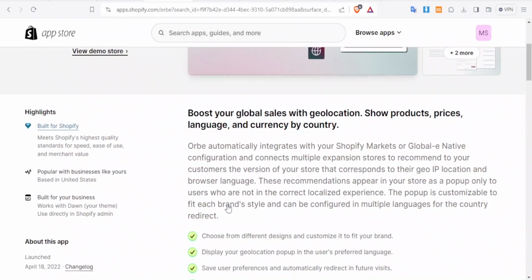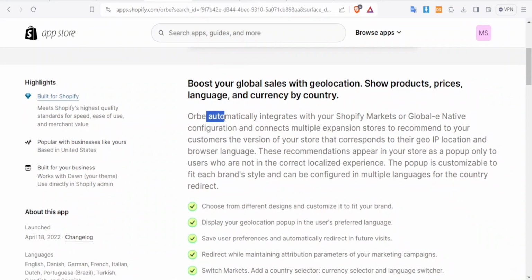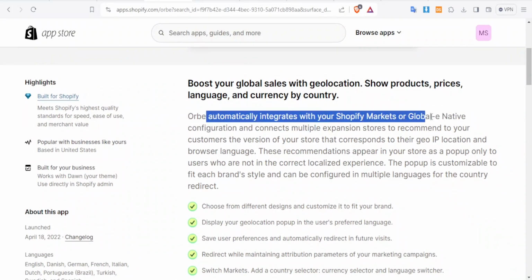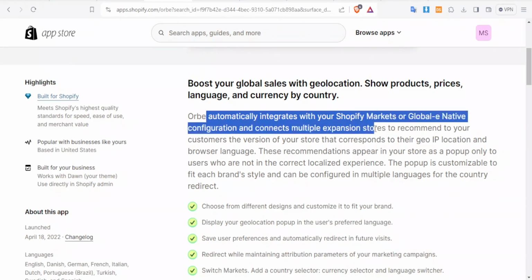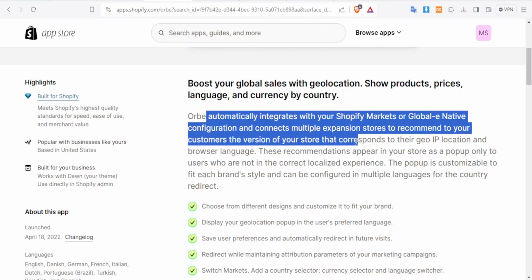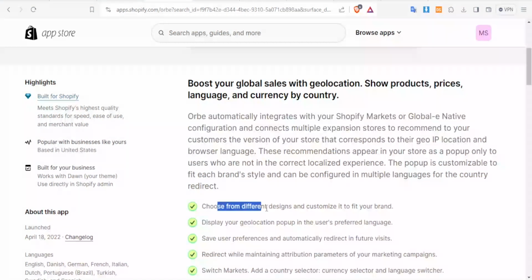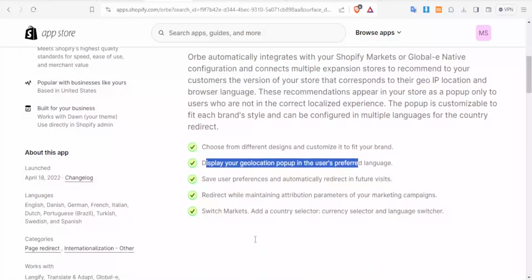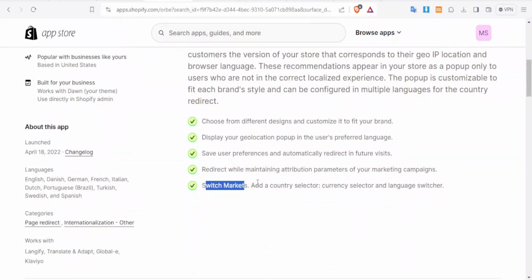And how does geolocation help? It automatically integrates with your Shopify Markets and Global-e native configuration and connects multiple expansion stores to recommend to your customers the version of your store that corresponds to their geo IP location. Once you have that, they can choose from different designs that fit your brand. You can also display your geolocation pop-up in the user's preferred language. You can do so many other things, including switching markets, where you can add the country selector, currency selector, and language switcher.